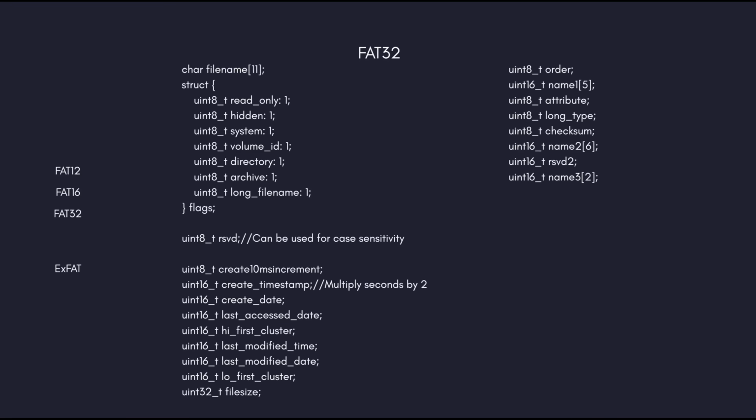They look like this. They have an order, a name1, which is 5 16-bit characters, then attributes, long type, which indicates that this is a long file name. We have to look at this value and compare it against a specific value to know that we're looking at a long file name. This one does have an identifier. It's just not at the beginning. Then it has a checksum. Then it has name2, which is another 16-bit 6 characters. Then we have a reserved value and 2 more 16-bit name characters called name3.